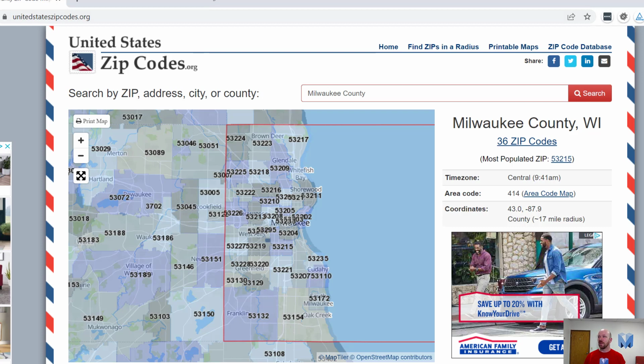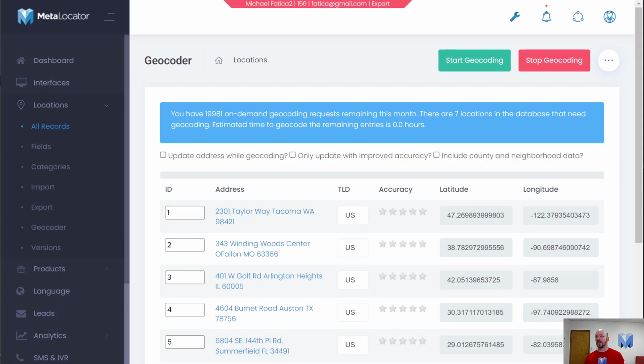But I want to be clear that MetaLocator expects the complete FIPS code. Sometimes FIPS codes are referred to in two parts. There's a state level code, which might be something like 53 or 51, or 55 for Wisconsin, and then the county level code is a 3-digit. So sometimes you'll see a FIPS code expressed as like 53-122, but MetaLocator expects it as a single 5-digit number when it's added to the data.